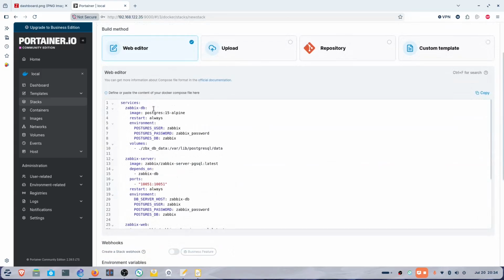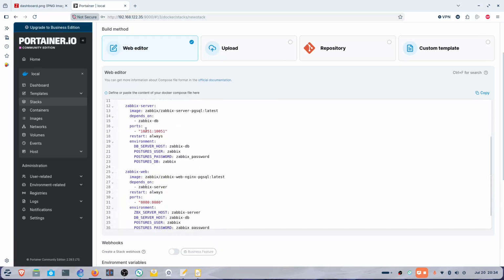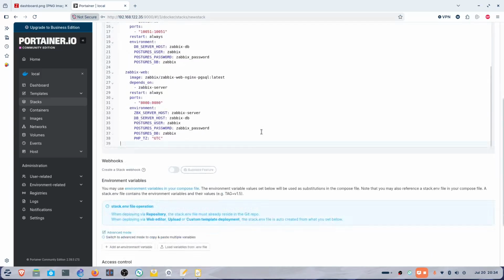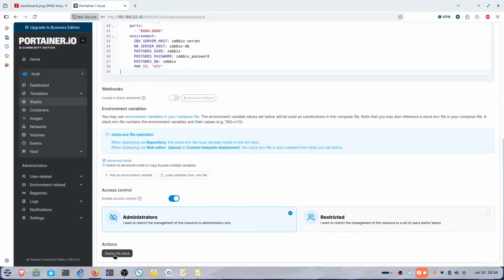That will spin up a database for Zabbix. It will create a Zabbix server, which will be listening on port 151, and it will also have a web application. Okay, so we should be able to go and deploy the stack. Now, mine has already been done in the past, so my application will probably spin up very fast because the image has already been pulled. Let's just see how long that takes.